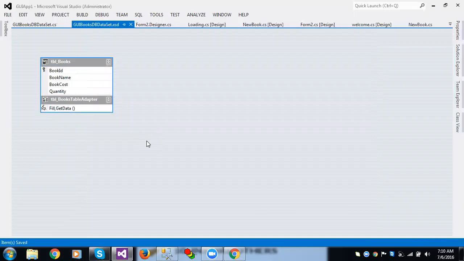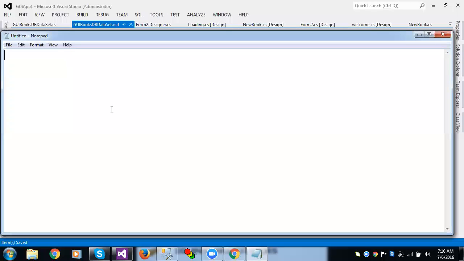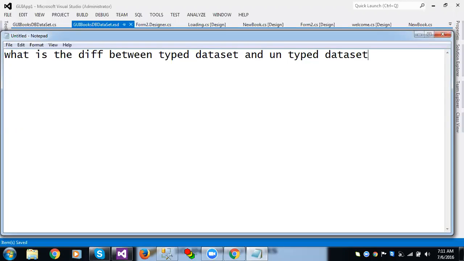So this is a very important interview question. What is the difference between typed data set and untyped data set? What is the difference between typed data set and untyped data set? So, typed data set and untyped data set.